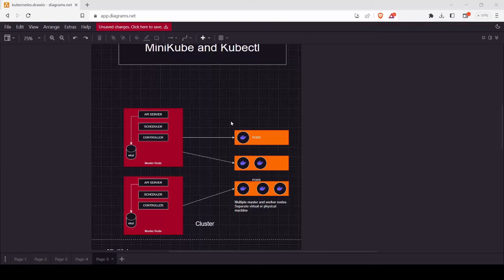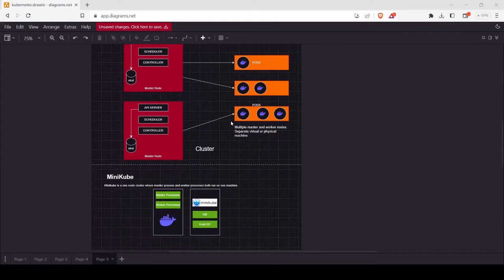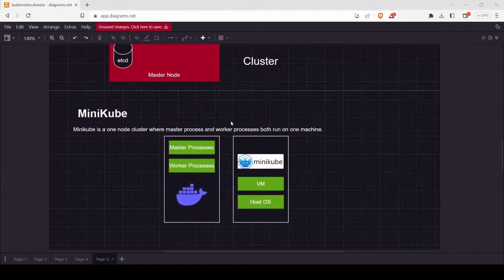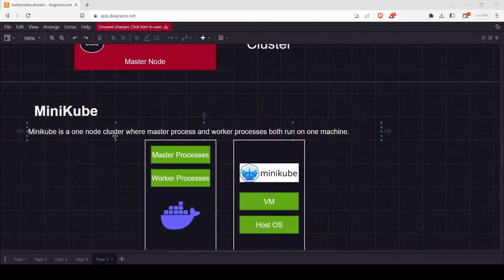So what is Minikube? Minikube is a single node cluster. Here you can see I have written the definition for you. It's a one node cluster where the master process and worker process both work on a single machine. Here the single machine means your particular system.